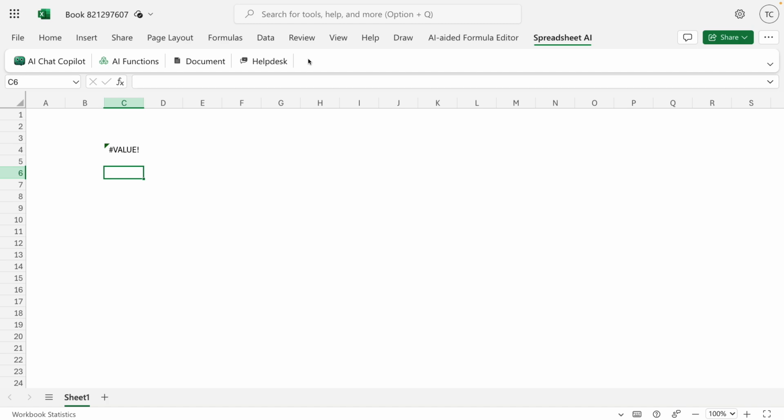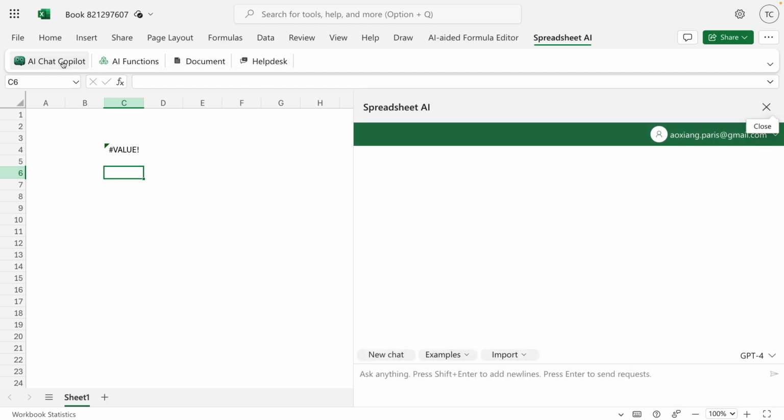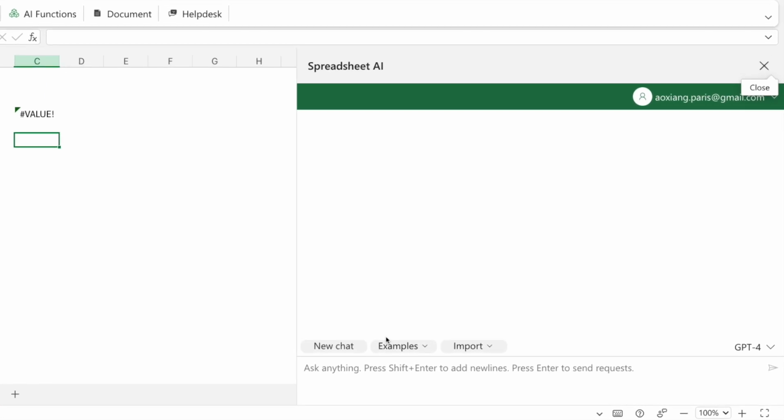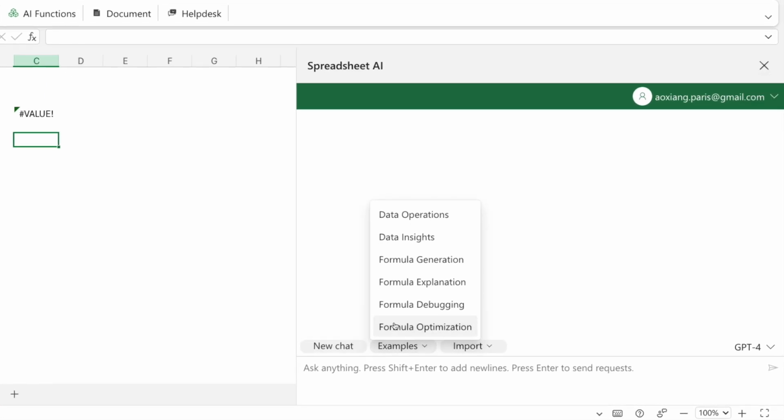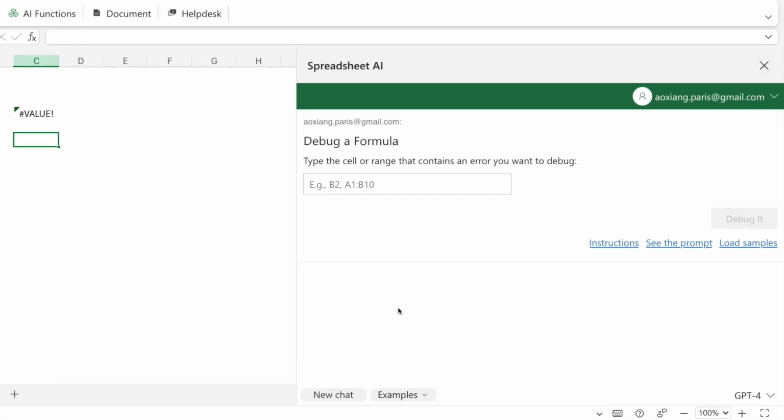Hello everyone. In this video, I'm going to present the formula debugging feature. To launch the interface, open the Chat Copilot task pane. Click on Examples and select Formula Debugging. You will then see the interface for this feature.